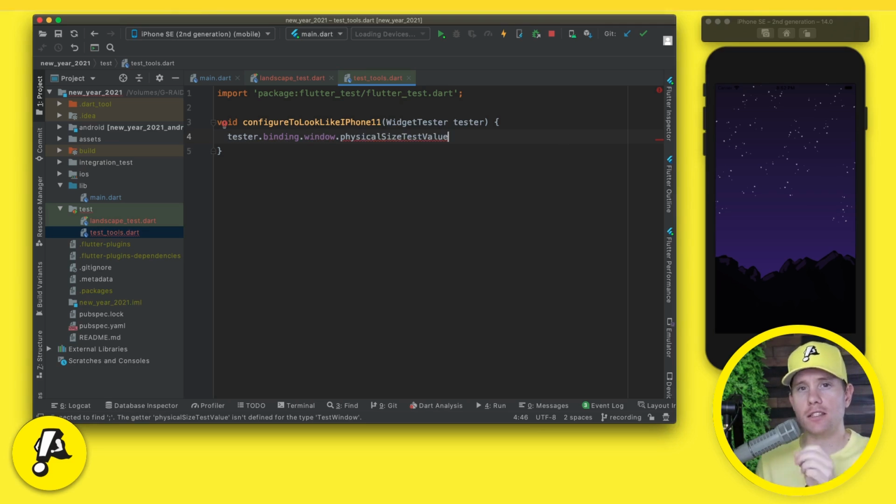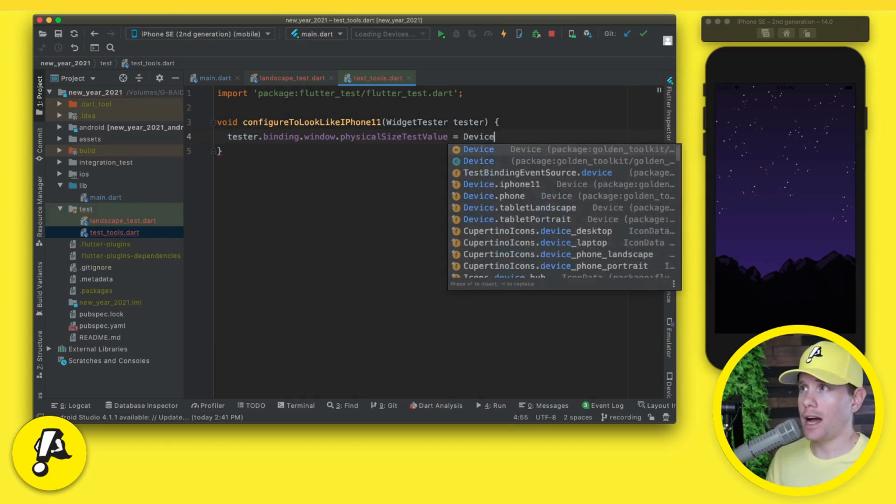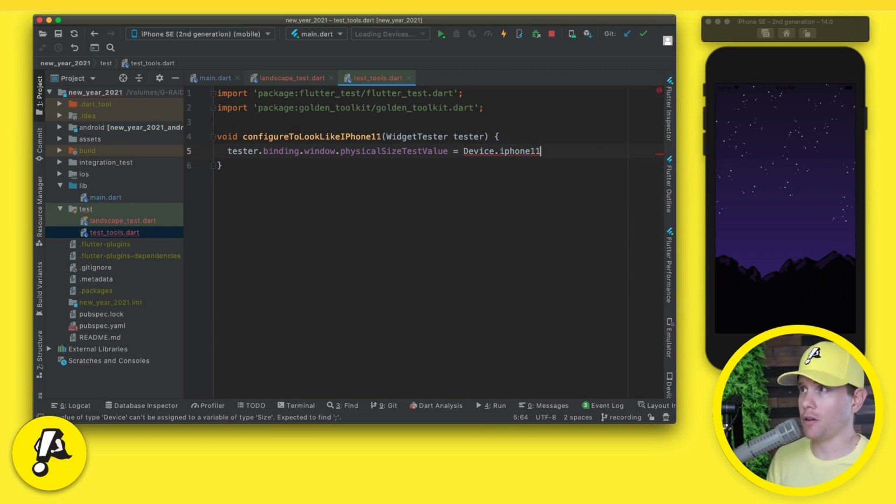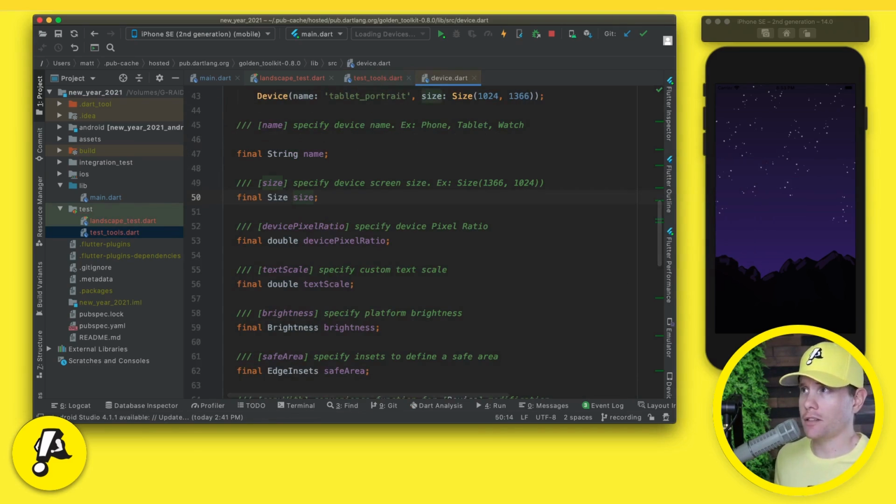So the physical size test value, what that means is the size of the window during a test. This is a property that was created specifically for testing purposes. And here we're going to utilize a little bit of information from the Golden Toolkit. There's a class called Device provided by the Golden Toolkit package, and it has a property called iPhone 11, and we can just ask for its size.